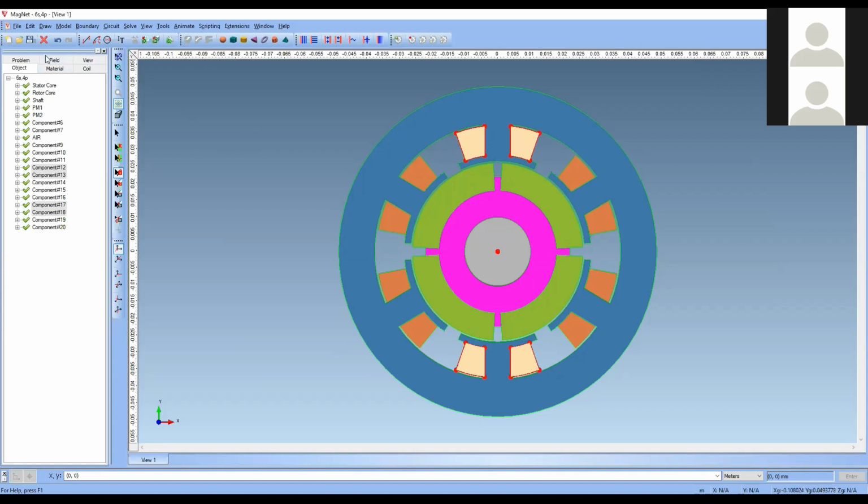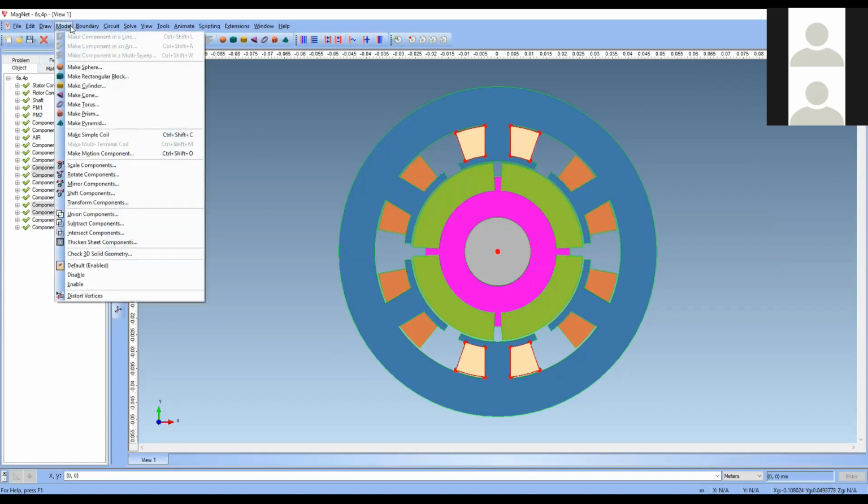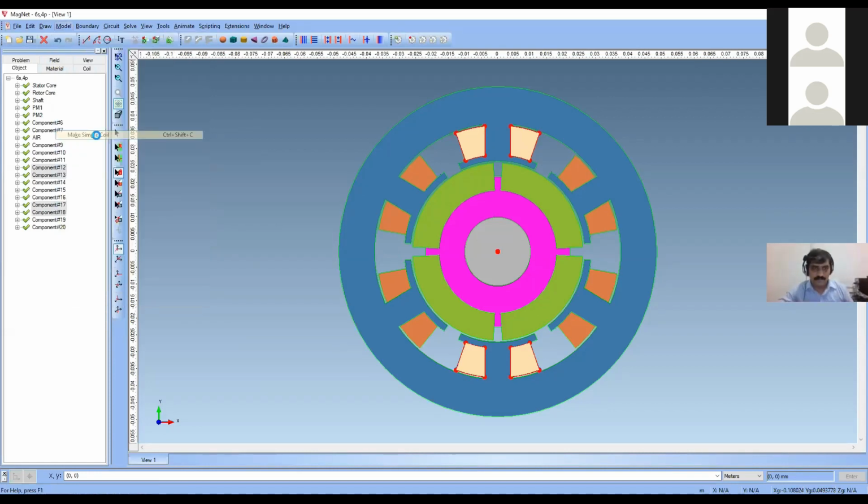Okay, now you want to go to model, and here the option is enabled, that is make simple coil. Unless and until you create a copper conducting wire or aluminum conducting wire, this will not be enabled. So now I am making a simple coil. So this has been created. Now it is no more a winding, it is a coil now. Okay, so if you see here, I have created one coil, coil A. This can be taken as A phase.